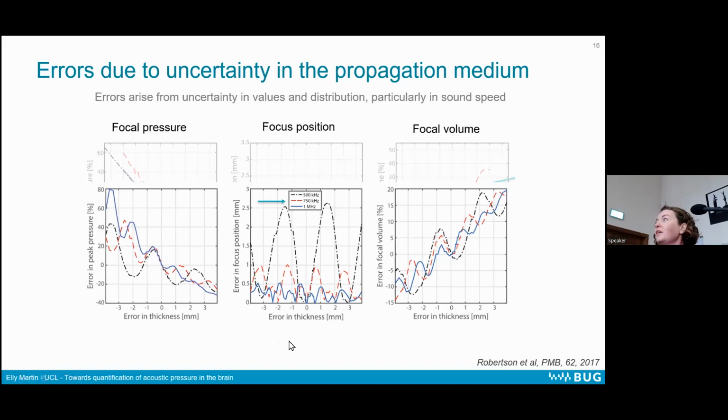And then this one is looking at, what if we think about how thick that skull is? We've got some layer. What if we make it a bit too big or a bit too small? Then the transmission changes quite dramatically, because you've got sound propagating through a plate, and that transmission is dependent on the thickness of the plate relative to the wavelength of the sound. So if you get some error in the sound speed, you're changing that ratio, and then you get these oscillations in the transmission, which gives you some errors in the focal pressure amplitude.